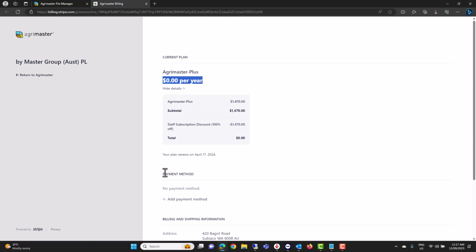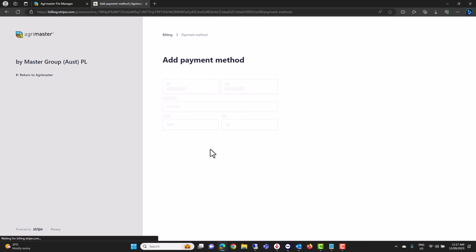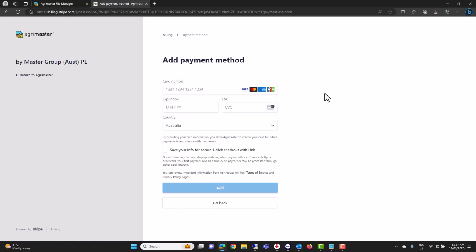So if we go down to here, the payment method, we can add a payment method by clicking on this button. Now it needs to be card details because we use a payments processor called Stripe and they only accept card details. So you can put them in there if you need to. We'll go back.